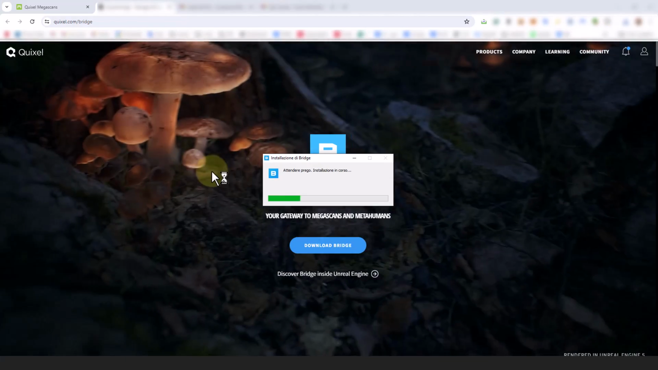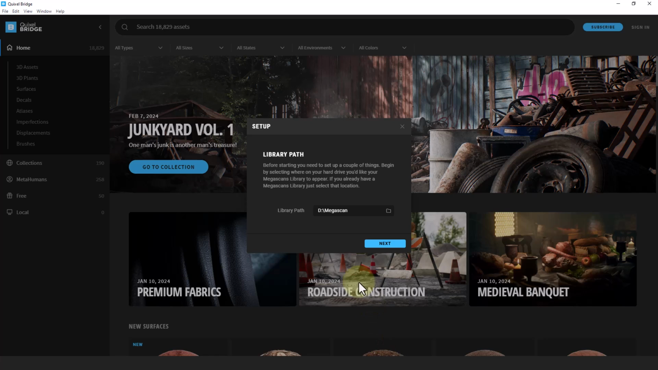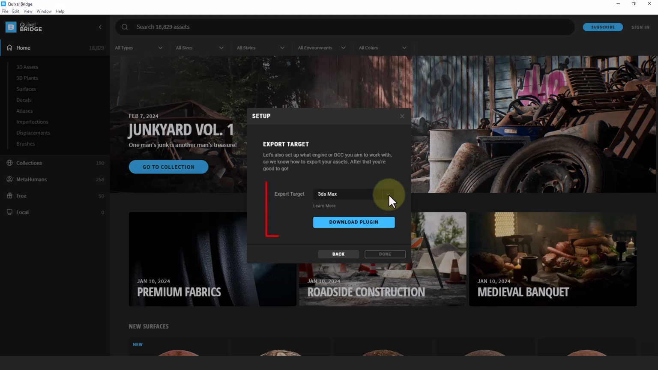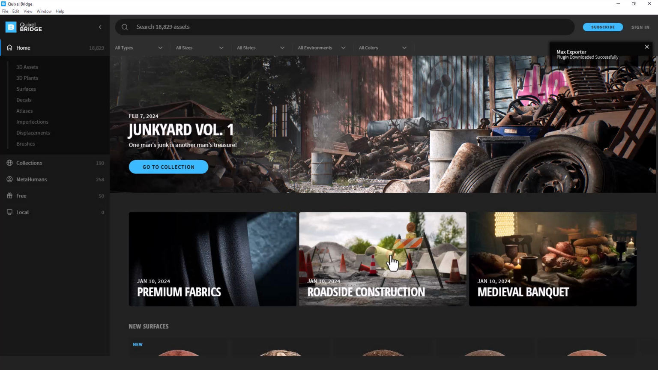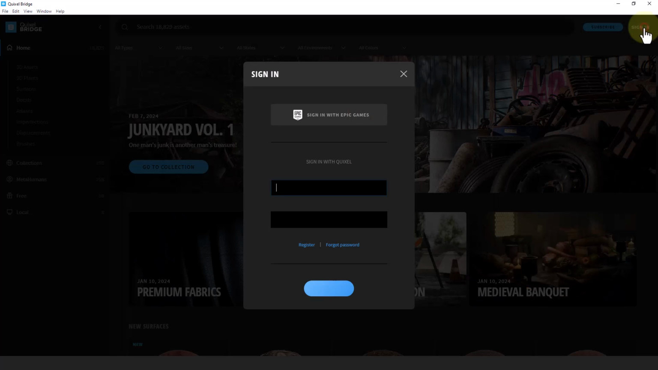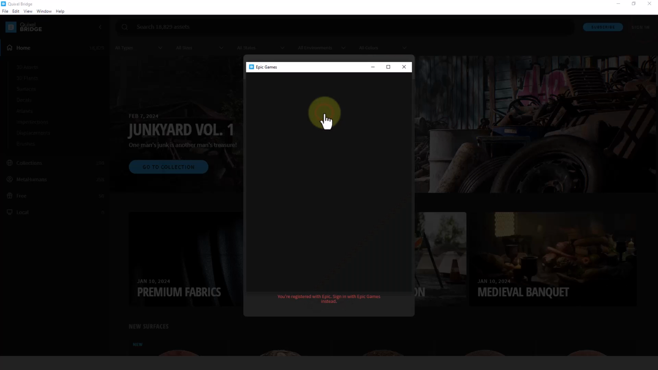Install it and do the initial setup. Set the library path and decide which 3D software we'll use, in this case 3ds Max. Download and install it. Now log in to the application too, using the same details of course. We are finally ready to use Bridge.